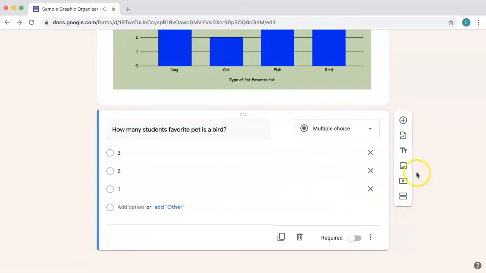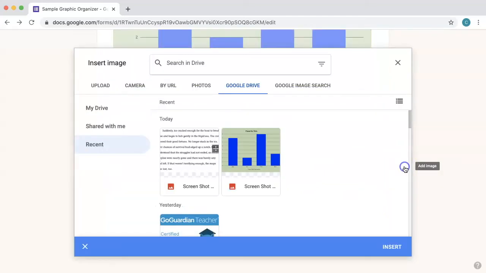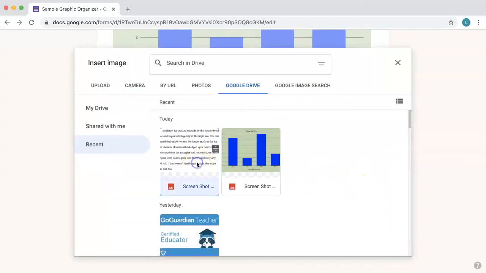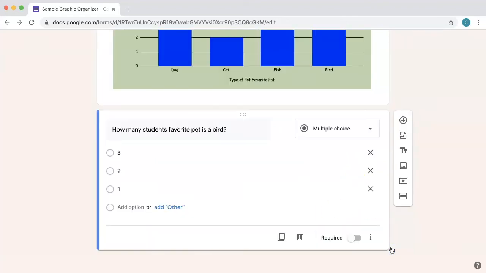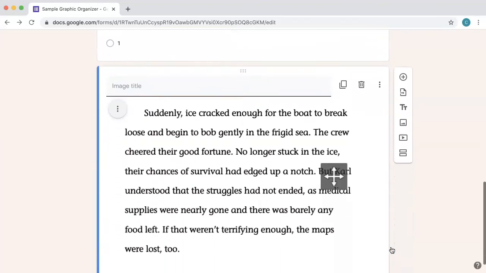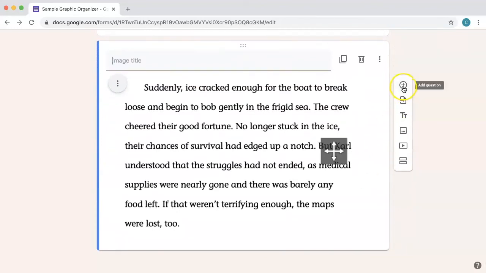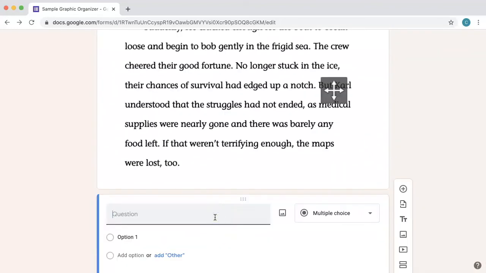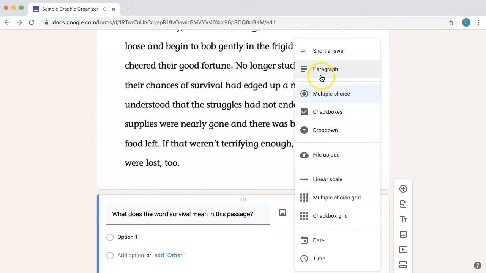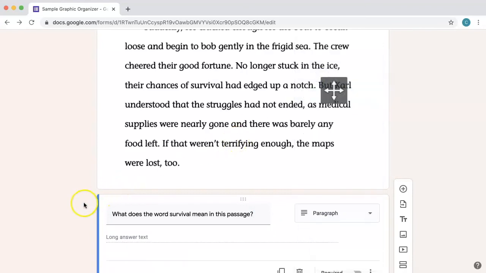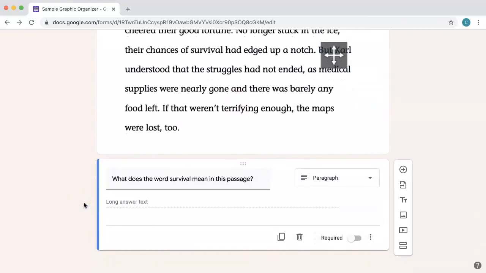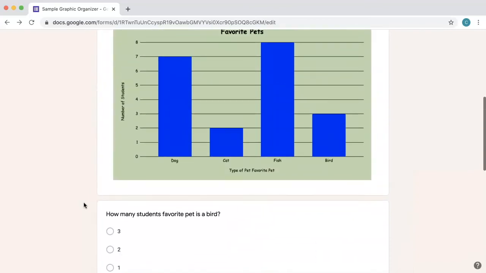Now I'm going to add my passage. Again, I'll click on Add an Image. I'm going to bring in my passage. I'll click Insert. It's added my passage, and I'll add a question again. What does the word survival mean in this passage? I'm going to change this to a paragraph, so it's a long answer. And I'm done. All I have to do now is preview it, and let me show you what it looks like.